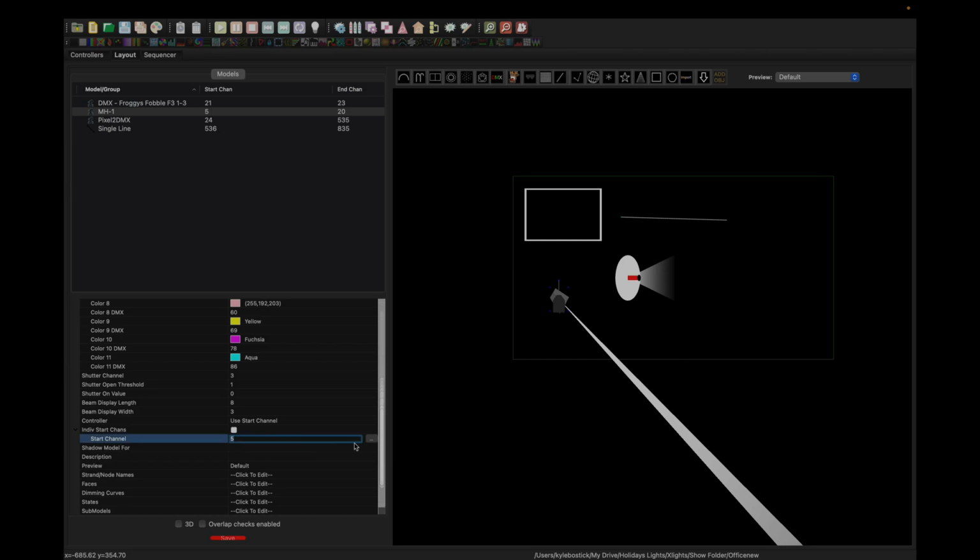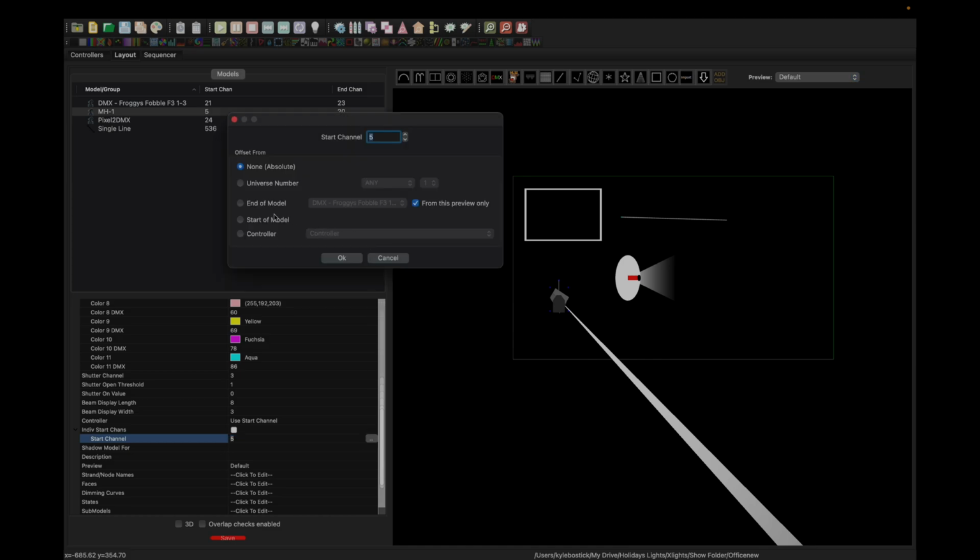It should have a number in here, and then click the three dots on the right side. Change the option from none to start of model, and then select this little box and select your pixel to DMX device. And for this, we are setting the start channel of 1. That is the DMX address for our moving head.